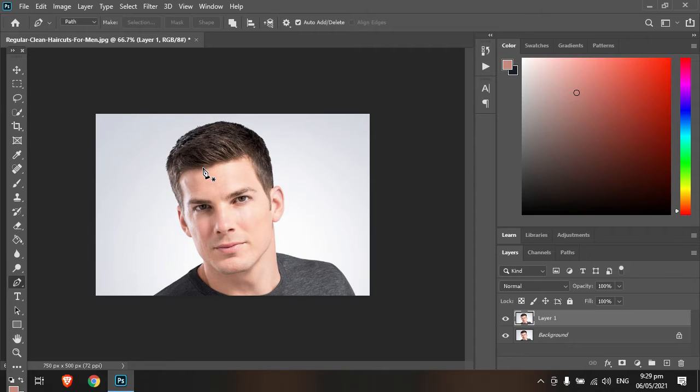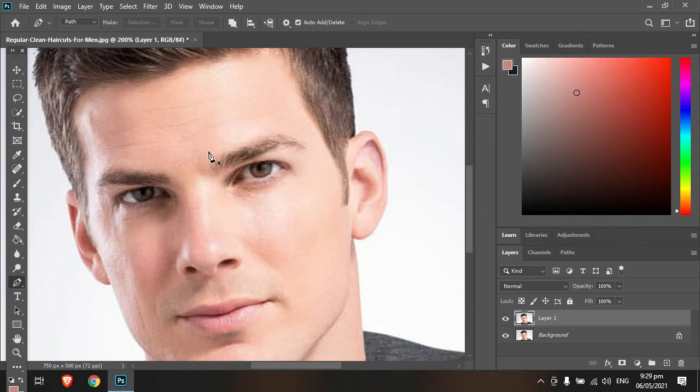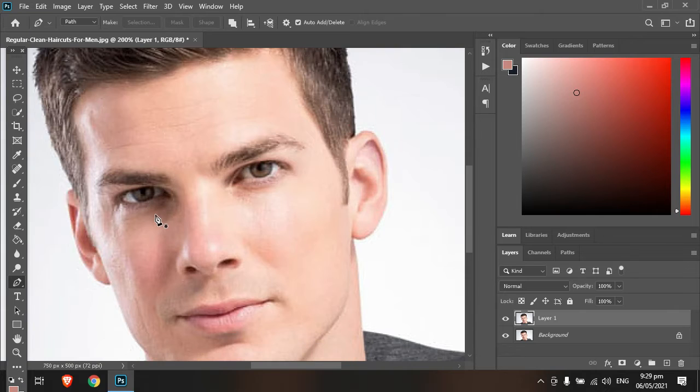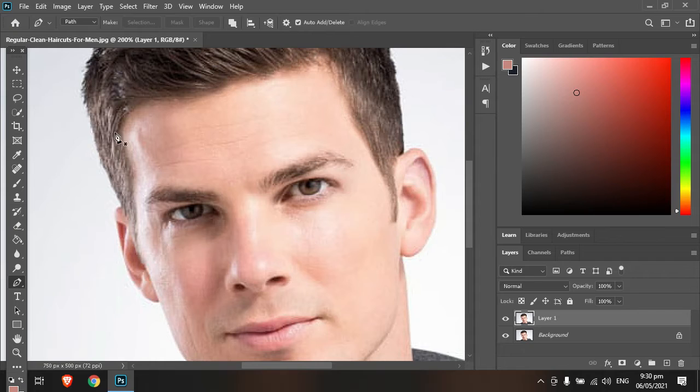The first step that we're going to do is to trace the head, specifically the face, I mean. All you need to do is zoom in and select the pen tool on the toolbar here. Now that you have selected your pen tool, all we need to do is to trace the face of our subject. In this case, I'm using a simple subject, not much detail going on.